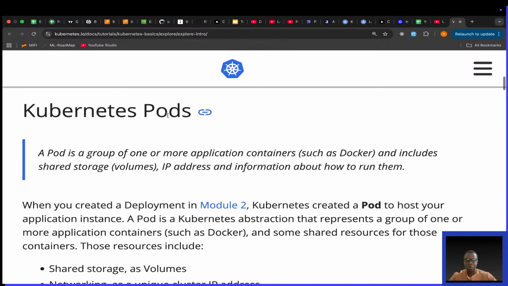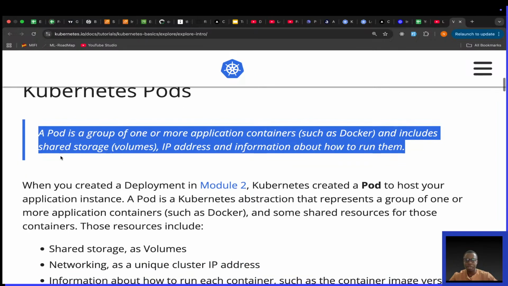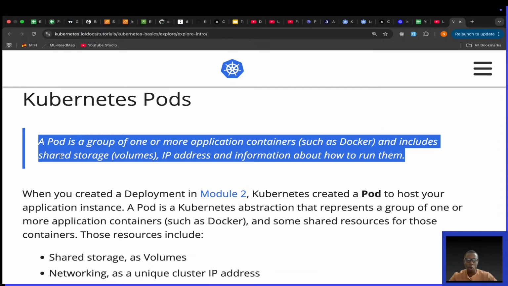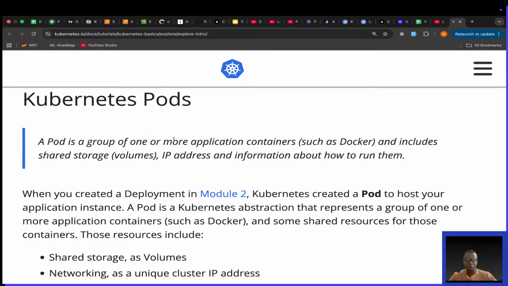So Kubernetes pods, okay? They say a pod is a group of one or more application containers, such as Docker, and includes storage volumes, an IP address, and information about how to run them. What is a pod? One or more containers. This could be Docker containers, because not all containers are made with Docker. Docker is not the only containerization platform. So a group of one or more containers.